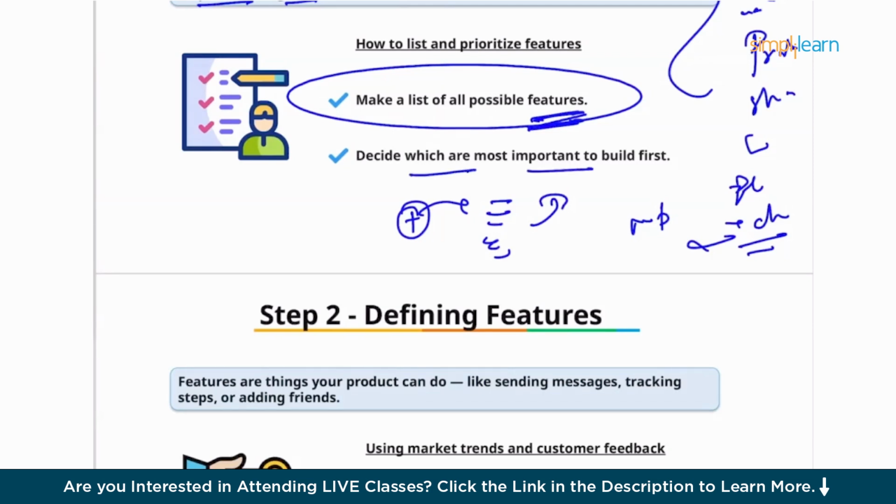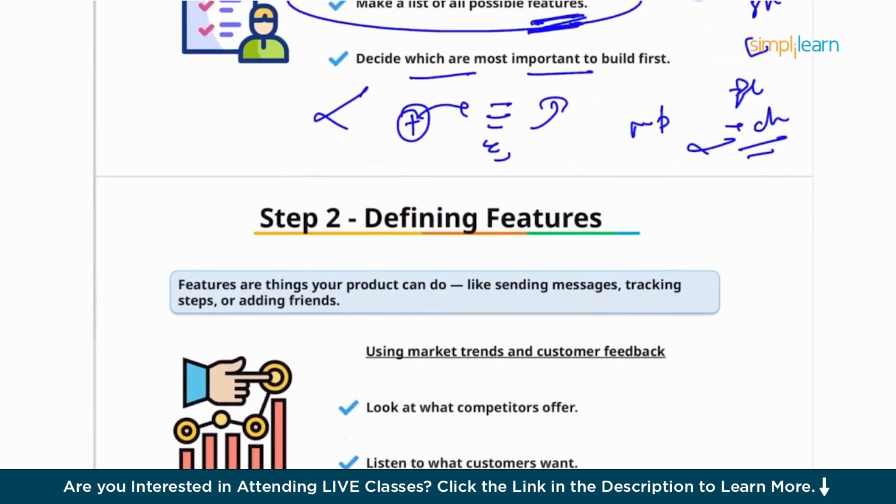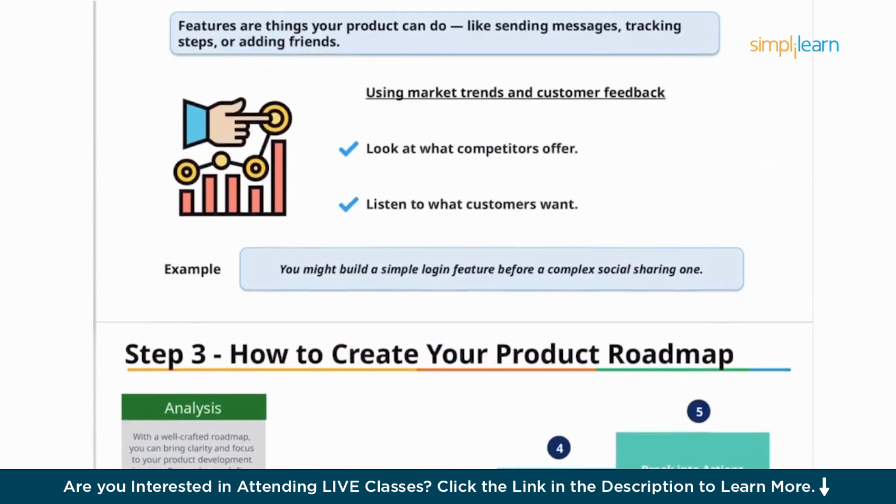Then decide which are most important to build first. Let's build what people share most first: pictures, then PDFs, then links or videos. Okay, so keep this in this order and then start development.